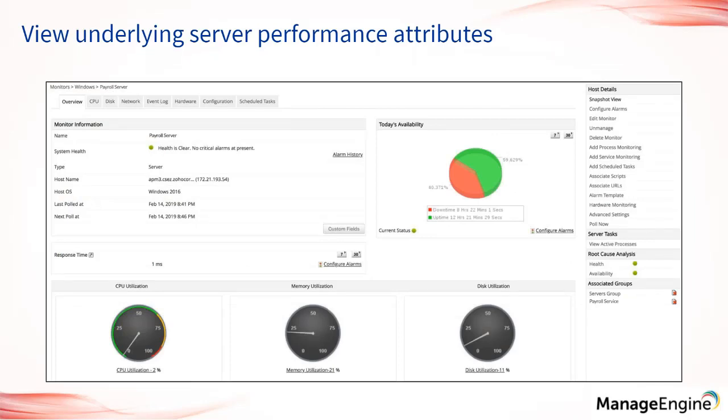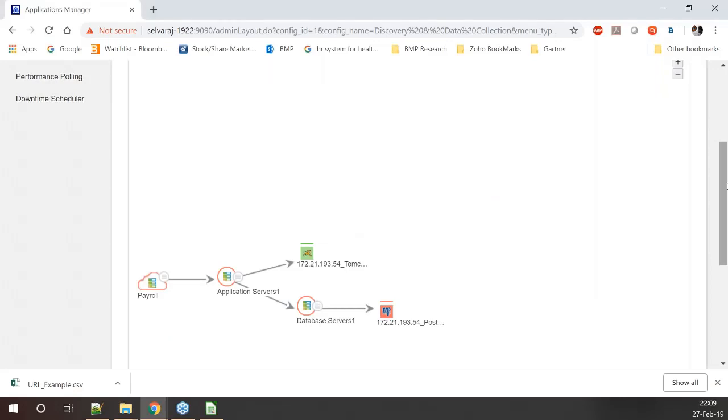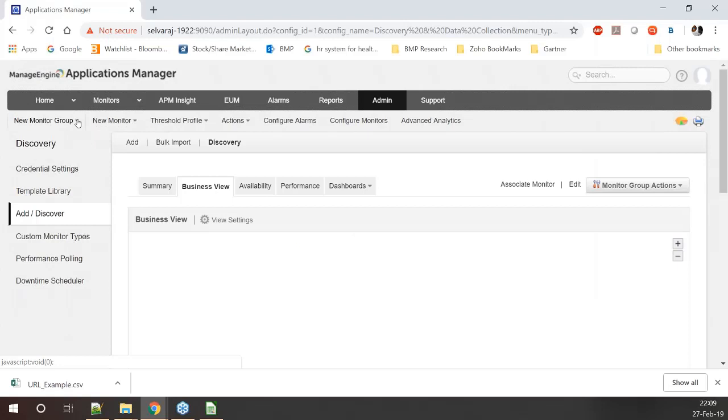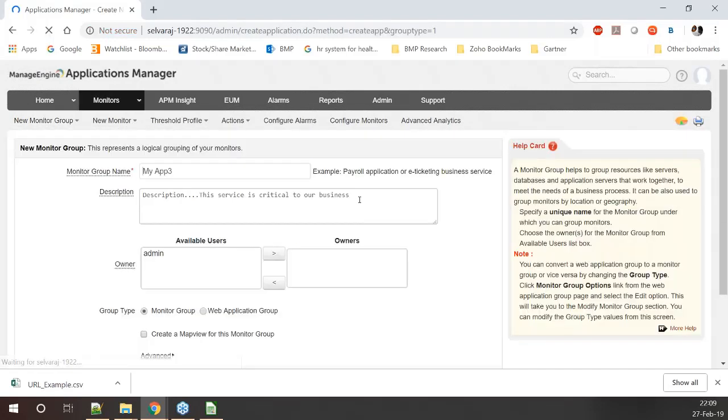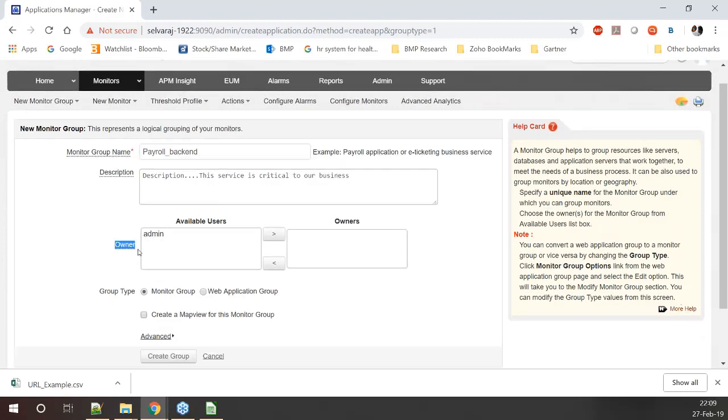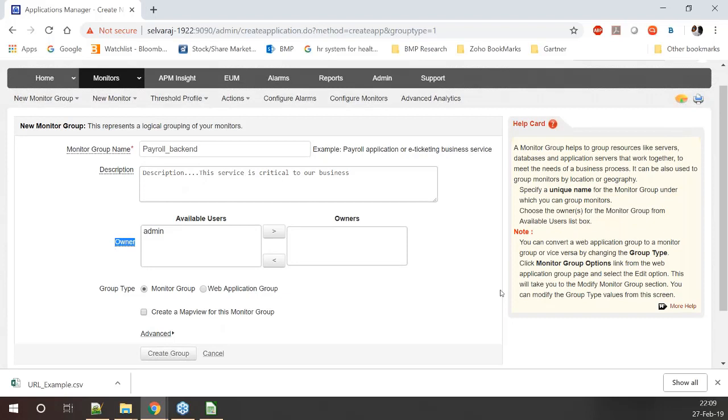So let me just scroll up. On the left top corner, we have New Monitor Group. Let me click on it. Let's click Monitor Group. I'm going to name it backend. And here you might be wondering, what is this owner? This is going to be our last topic, so I'll be revisiting this page again and show you what this owner means. Right now, I'm just leaving it blank, and I'm going to create the group.